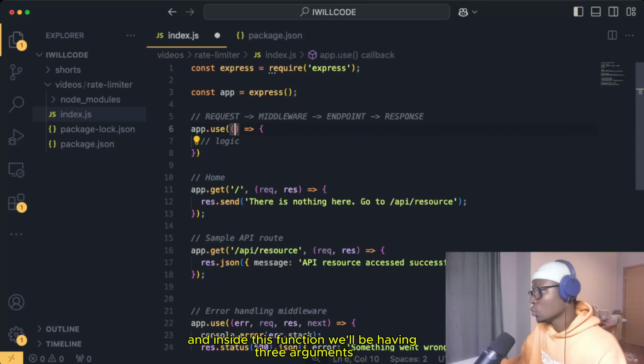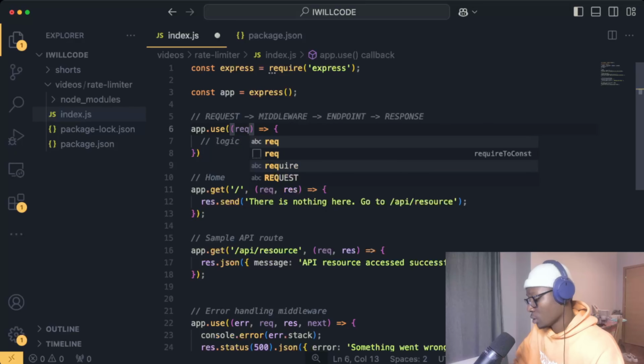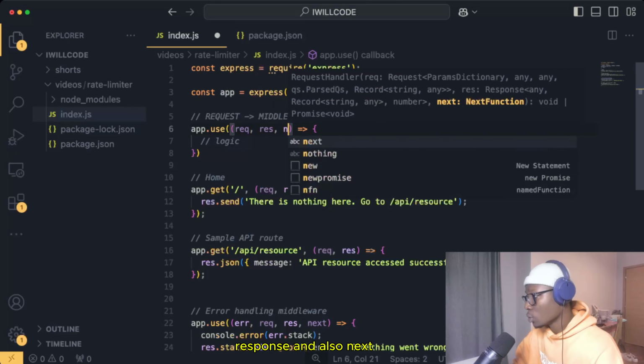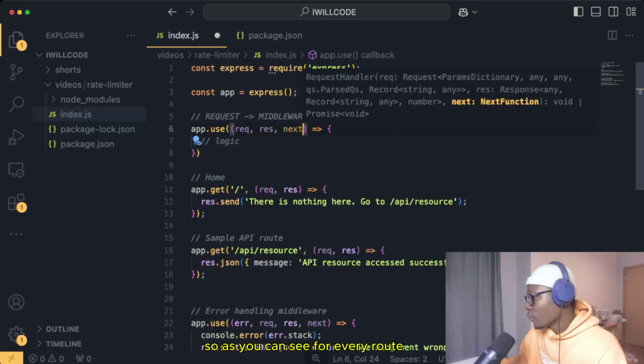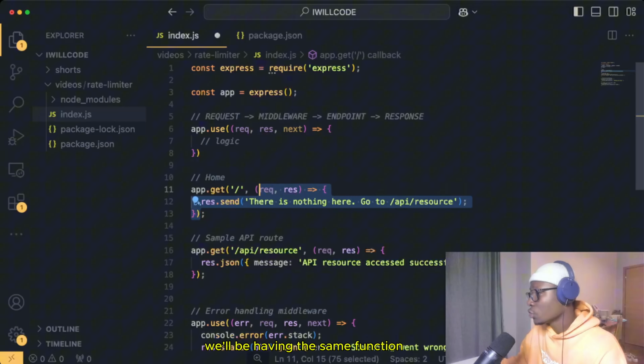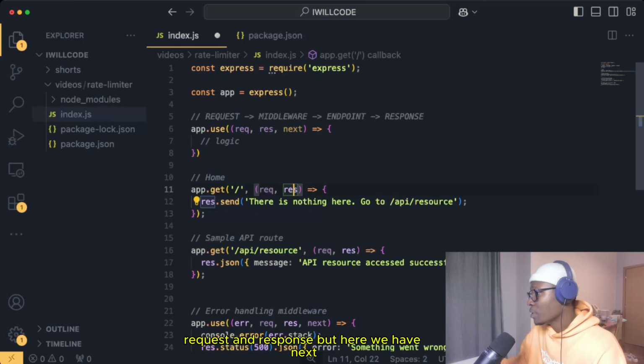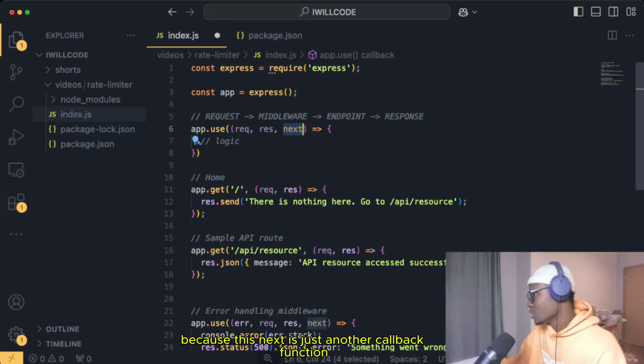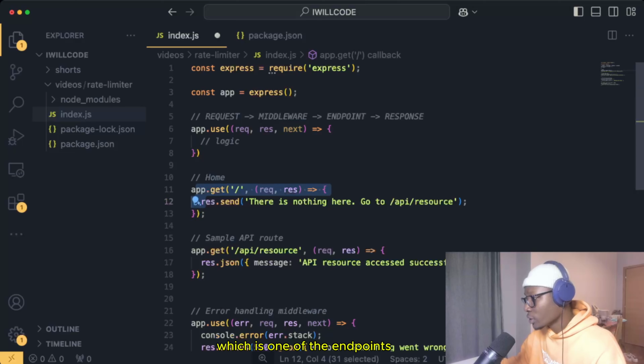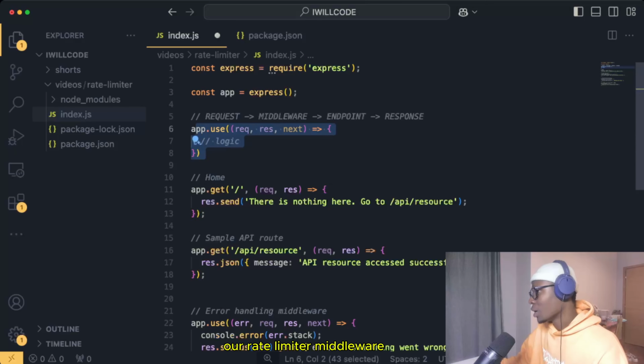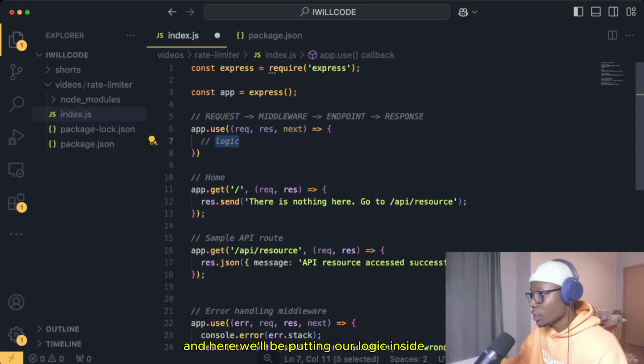And inside this function, we'll be having 3 arguments. We have request, response, and also next. So as you can see, for every route, we'll be having the same function, request and response, but here we have next, because this next is just another callback function, which is one of the endpoints. So this is our middleware, our rate limiter middleware, and here we'll be putting our logic inside.